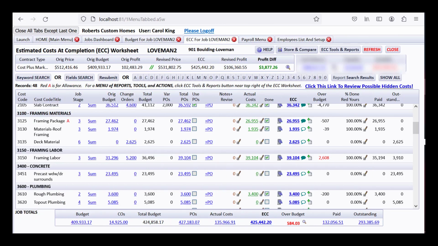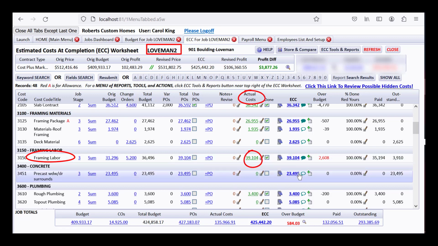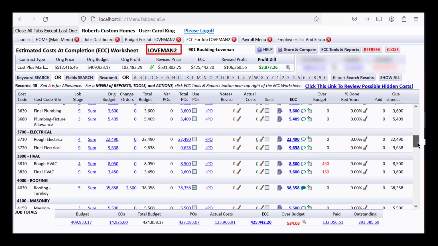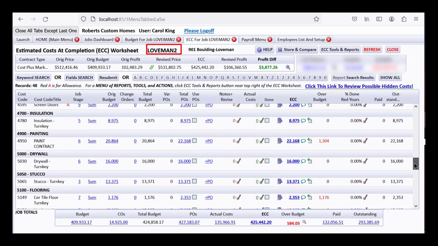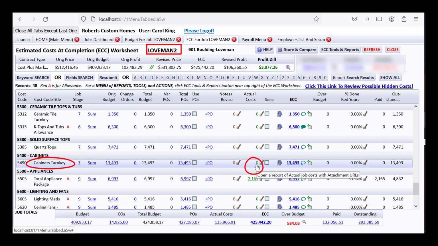So here we go. First of all, I was trying to find a demo job that I'd had in several other videos so I wouldn't have to do a whole bunch of inputting to demonstrate this concept. I did find a job called Loveman 2, and I was looking to see if we already had something in framing labor to use in-house framing labor, but they've already posted things that we paid to a sub on that one. So in this video, I scrolled down on this ECC, and I saw that in Cabinets Turnkey, there have been no actual costs posted.